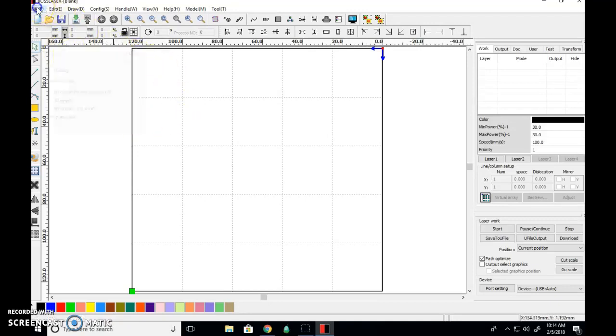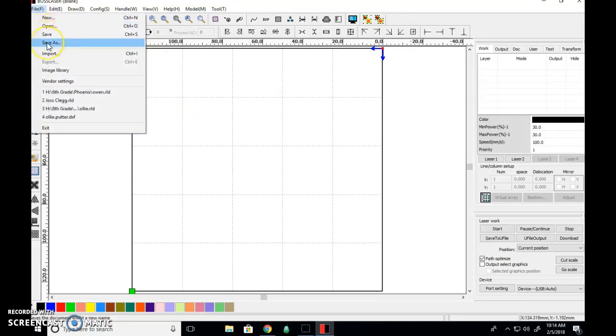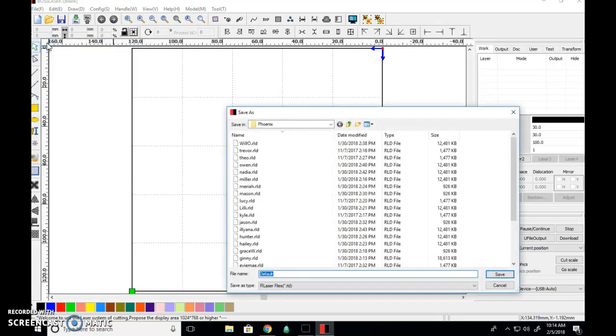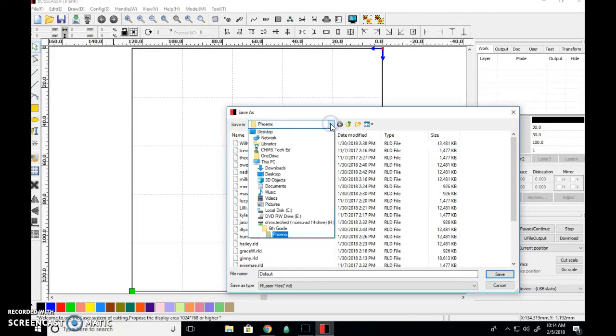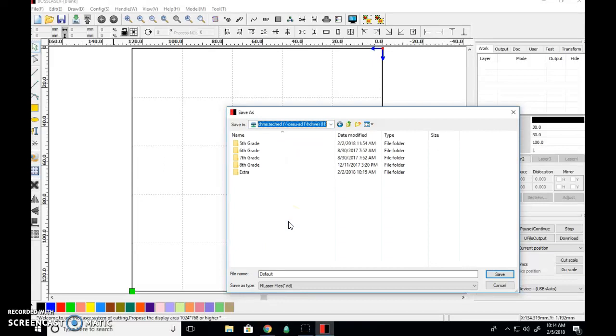We're going to come up to File. We're going to come down to Save As. When Save As comes up, you're going to have this dialog box. Now, it might appear really one of any number of places, but what you're going to need to do is come up here to this drop-down menu, open that up, and start by clicking the CHMS Tech Ed folder. Just click that. So from here, things start to look a little bit more familiar.